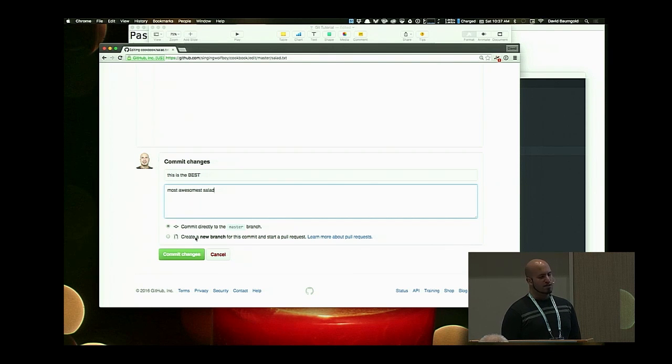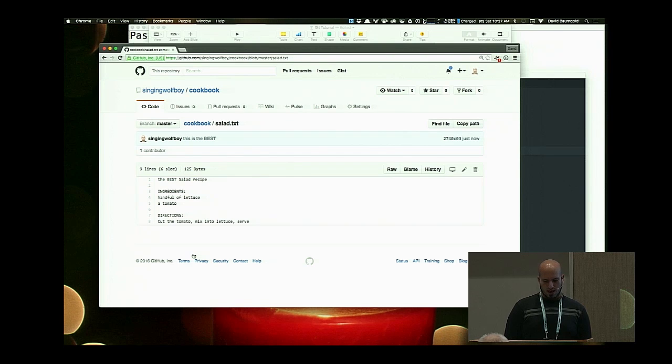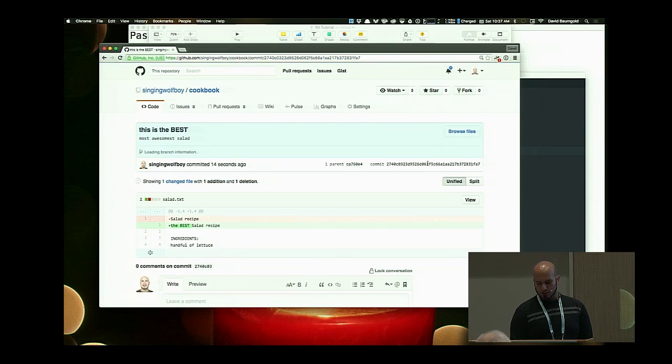And this section down here is again talking about branches, which again I'm going to put off until later. For now, commit directly to the master branch. Commit changes. And now that file has been modified as I wanted. And if you look up here, here's the information for the commit that I just made. You can even see that it assigned a commit hash.